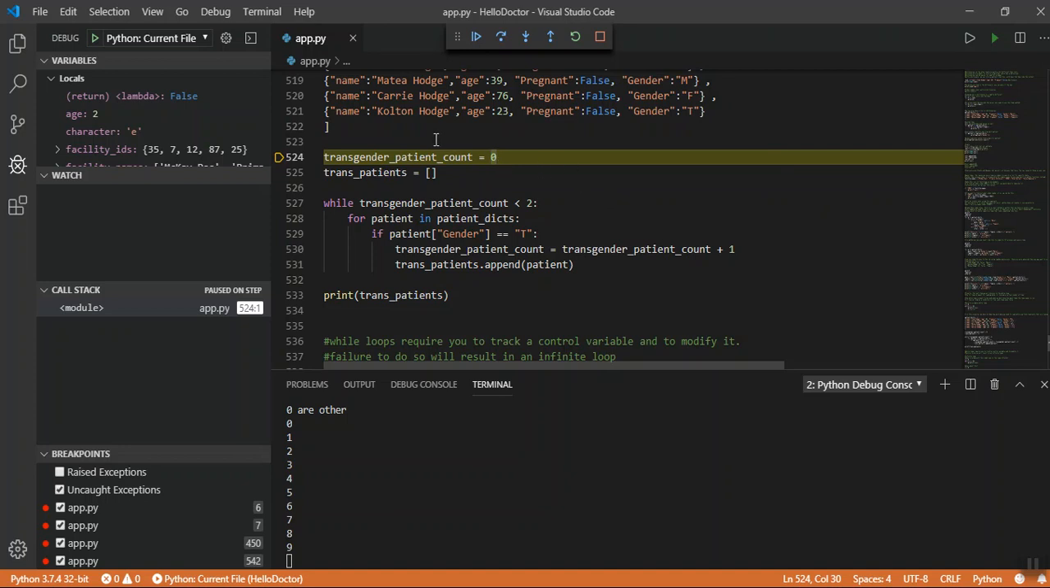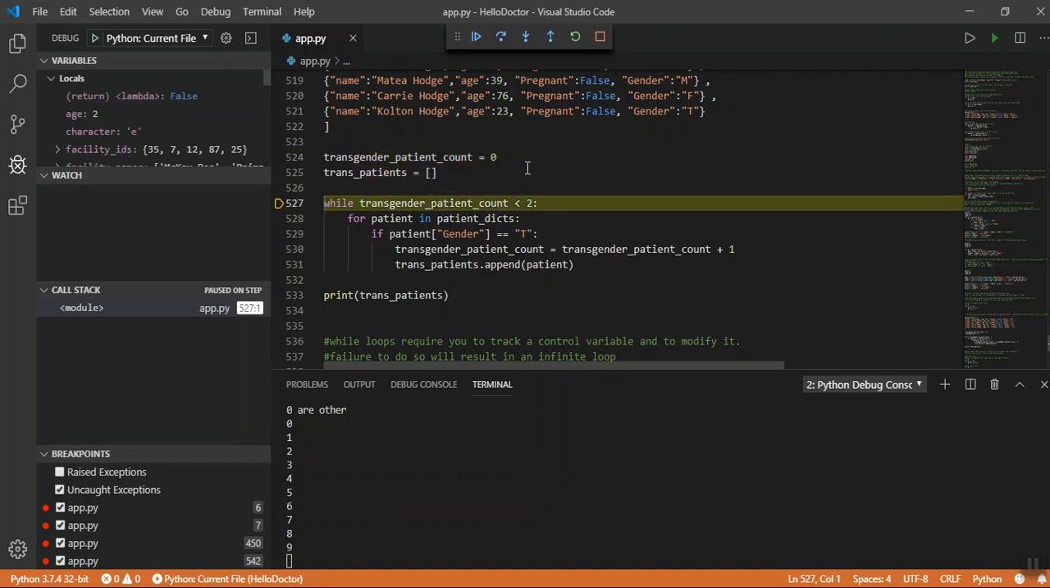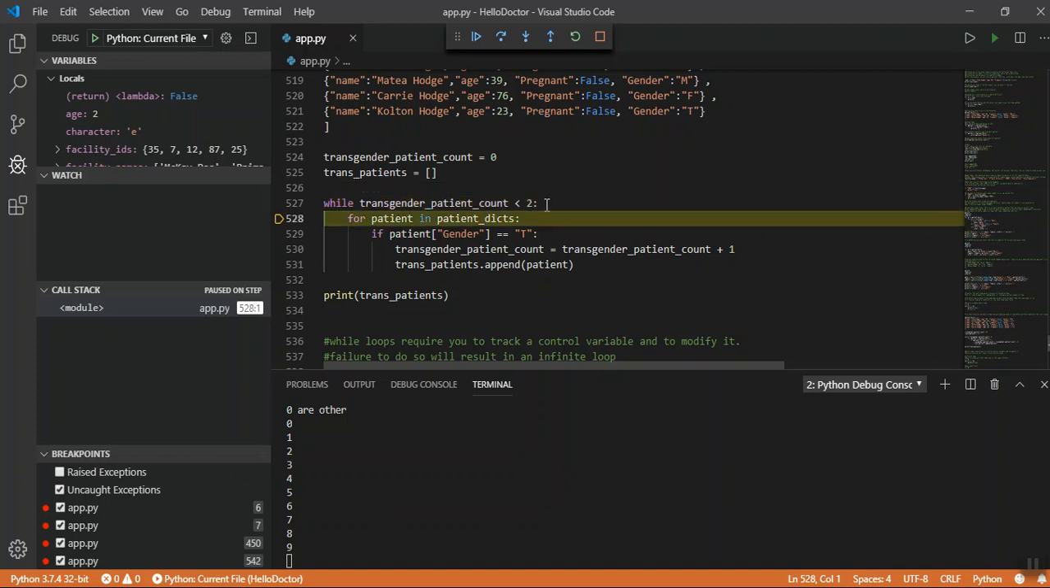Okay. So now we're starting a new variable called transgender patient count. We're setting that to 0. And we're creating an empty list of trans patients. Okay, so these are our variables we're starting with. Now we're in a while loop this time. So we're gonna loop. We're gonna do all this stuff just so long until we have 2 or more patients, I should say, right? So we're gonna keep doing this until our criteria is met. And we're starting at 0. So nothing's been met yet, right? 0 is less than 2, yep.